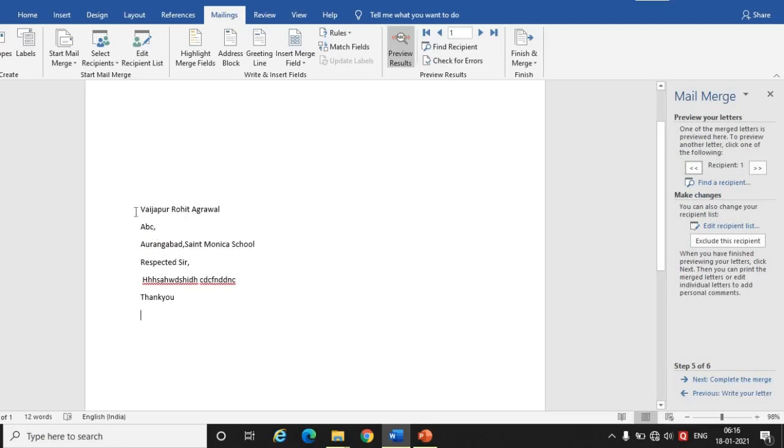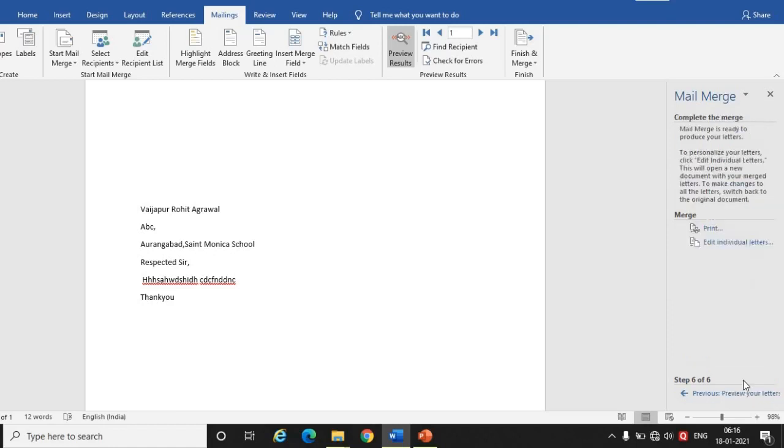So here it is showing you that in this way your letter will be visible to the person to whom you are sending mail. उनको ऐसे दिखेगा. After that, next step over here is you have to click over here on next complete the merge. Next complete the merge. When you click on next complete the merge, there are two options available. One is print and one is edit individual letter.